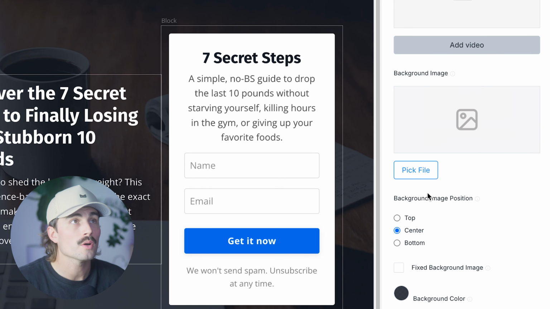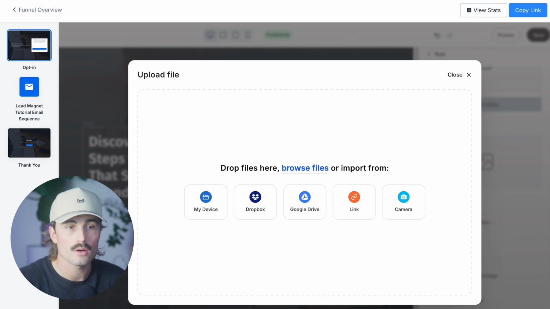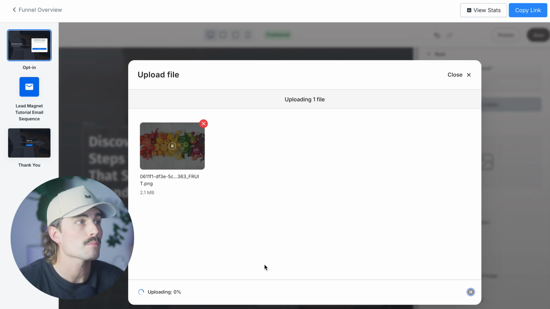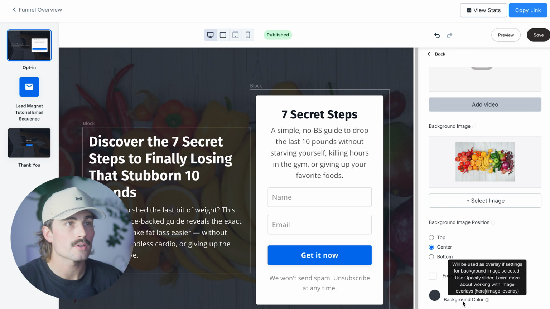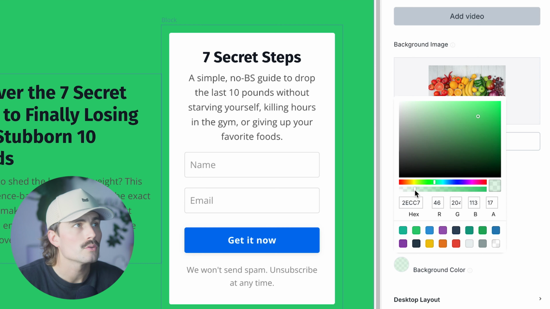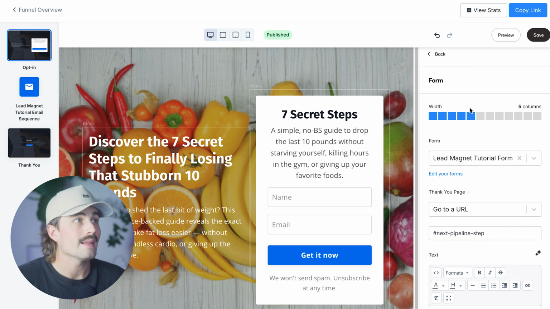Okay, so what we'll go ahead and do, we'll select pick file, and I'll drag and drop an image of some fruits and vegetables that I found. I think that would be appropriate for this. And we'll go ahead and click save, upload one file. Sweet. And now this is really coming together. So for the background color there, let's go ahead and do something like this. All right, and this is looking really good.